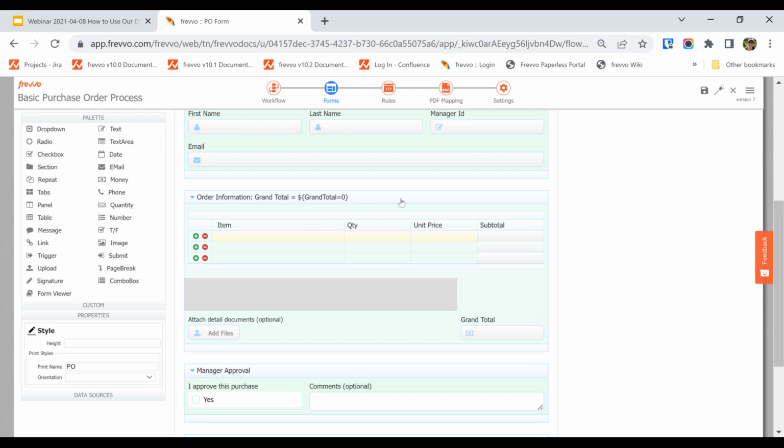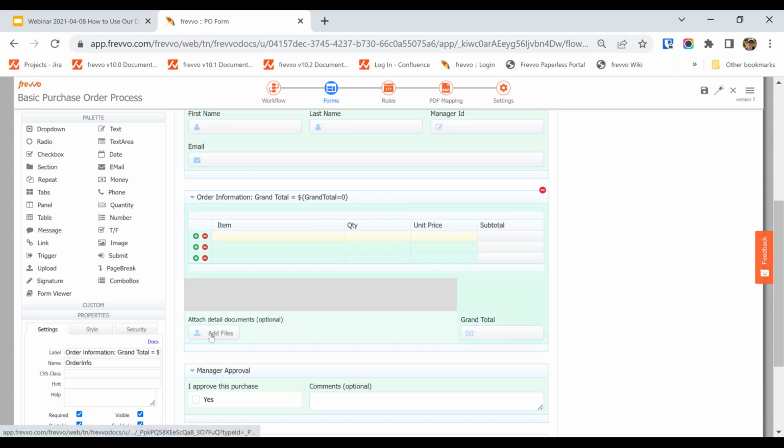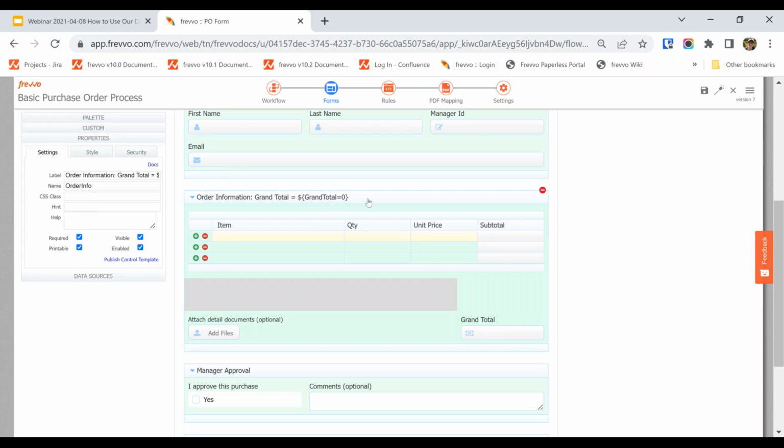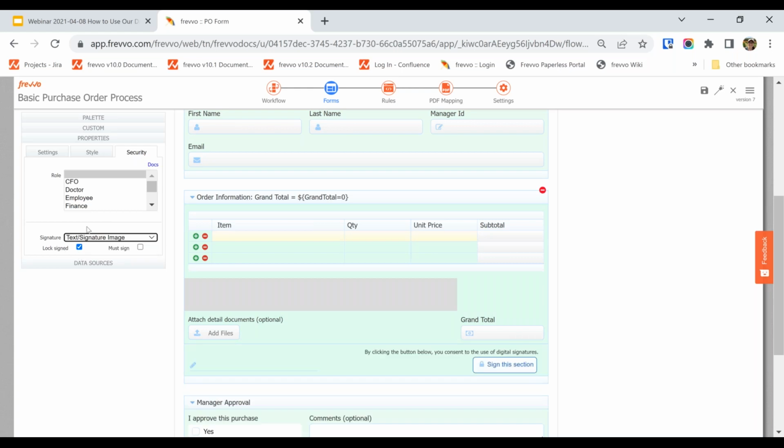The first one we're going to do is this order information. This is what the employee would fill out on step 1. To apply a digital signature, in this case, we're going to click on the section header, then go to the security tab, and we'll set the signature to text signature image. I'm also going to check must sign, which makes the signature required. Now you can see that when I set that, the section got this nice little signature block at the bottom of it. This includes a button to sign this section, as well as a consent message to meet that criteria of providing intent and consent.